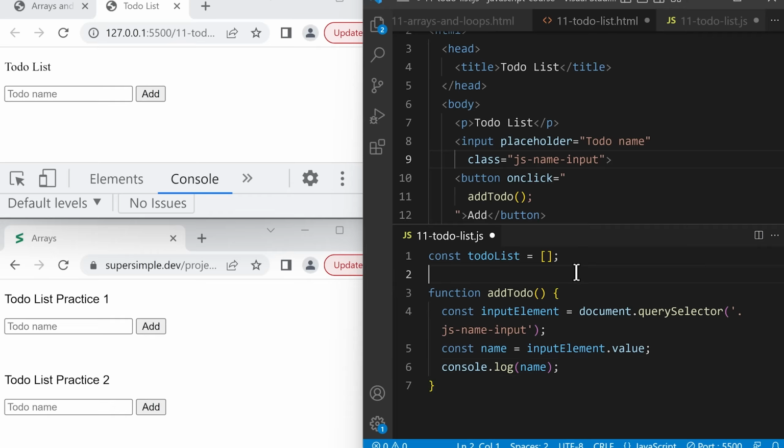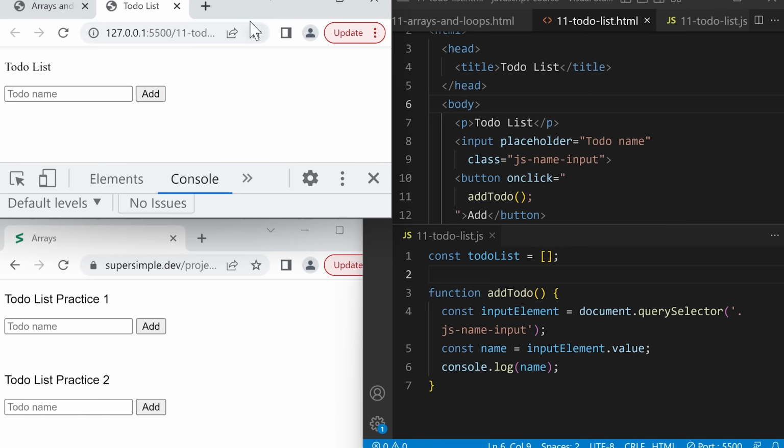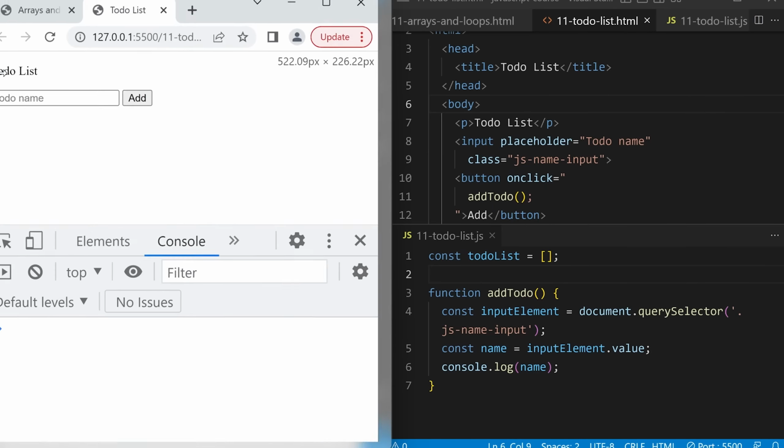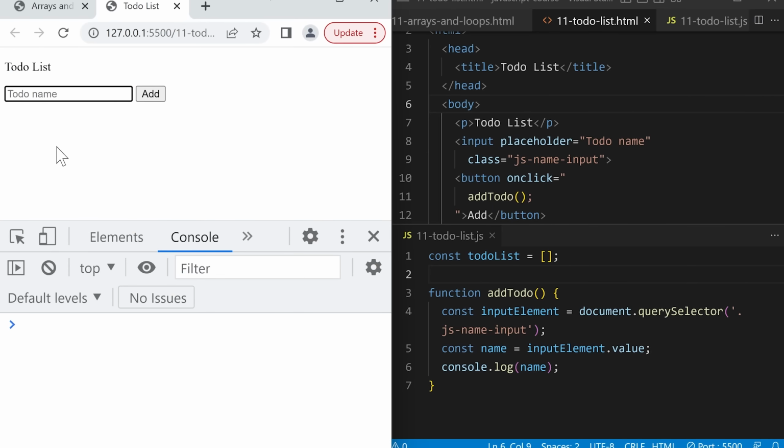So let's save this JavaScript file, and let's also save this HTML file. We'll go to our browser, and I'll resize it so we can see the console. And now if we type something in the text box, like make dinner, and click add, it will get the text from the text box and then display it in the console. Okay, so it's looking good so far.